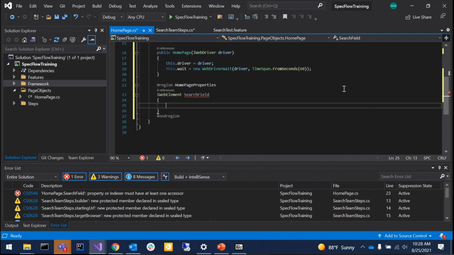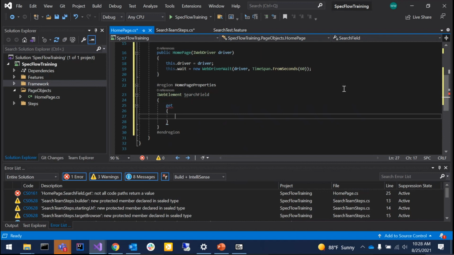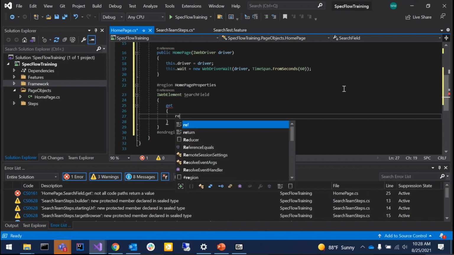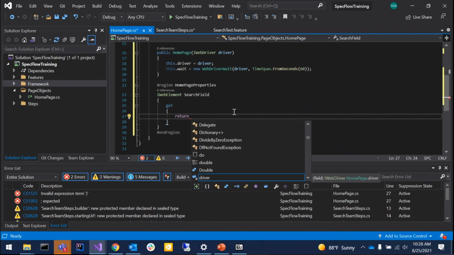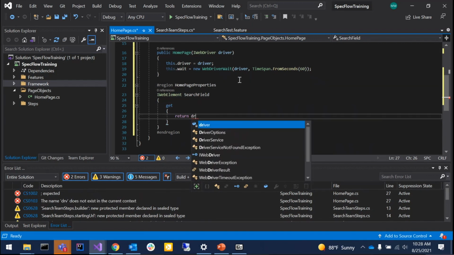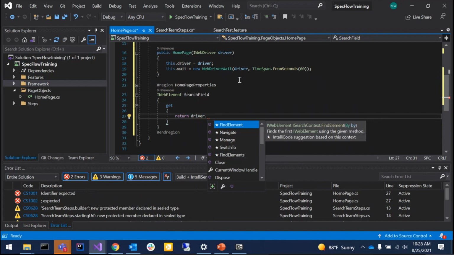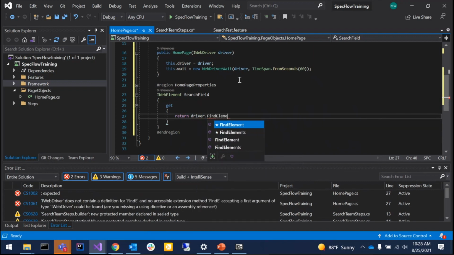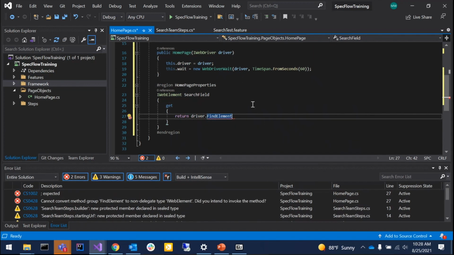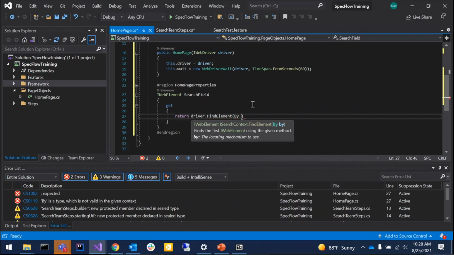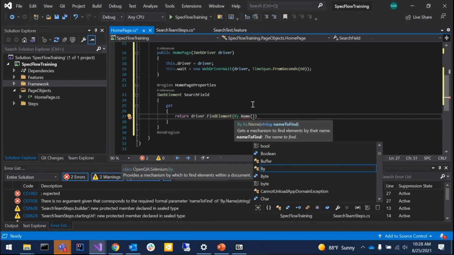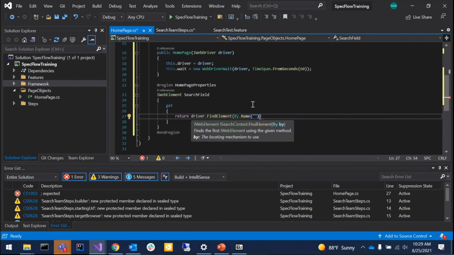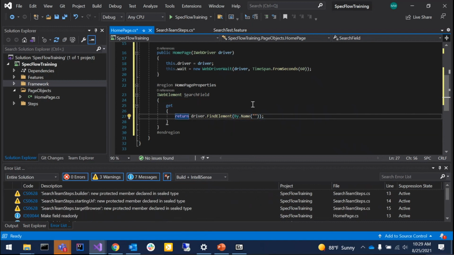So we need to get our element, and we get our element and return it by using the driver instance that we have up here. So we're going to do driver dot find element by name. And then inside of, I'm going to close this off.